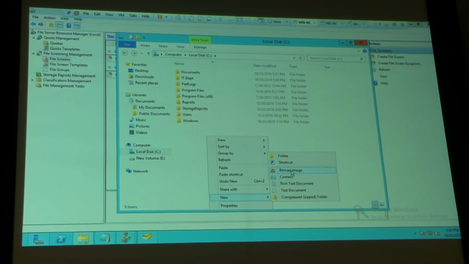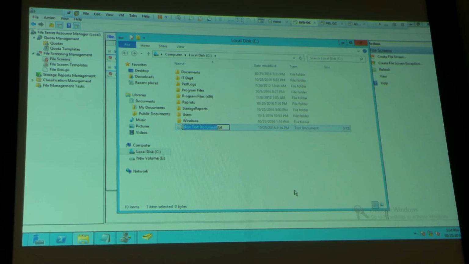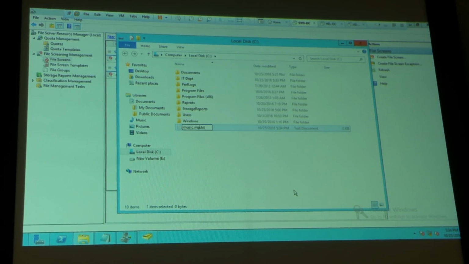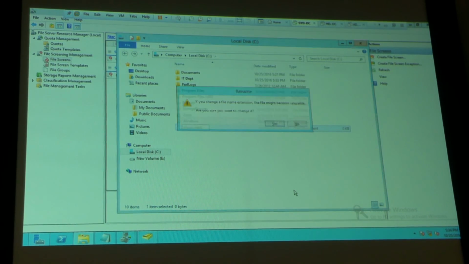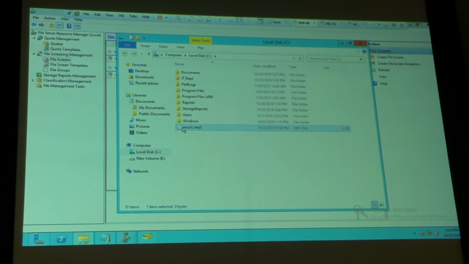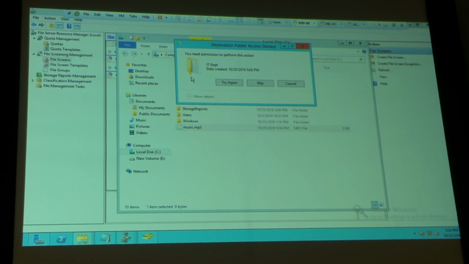So I'm going to create a file called, let's say, music.mp3. So here I'm able to create a music file, mp3, but as soon as you try to copy it inside IT department, it won't let you because you don't have permissions.